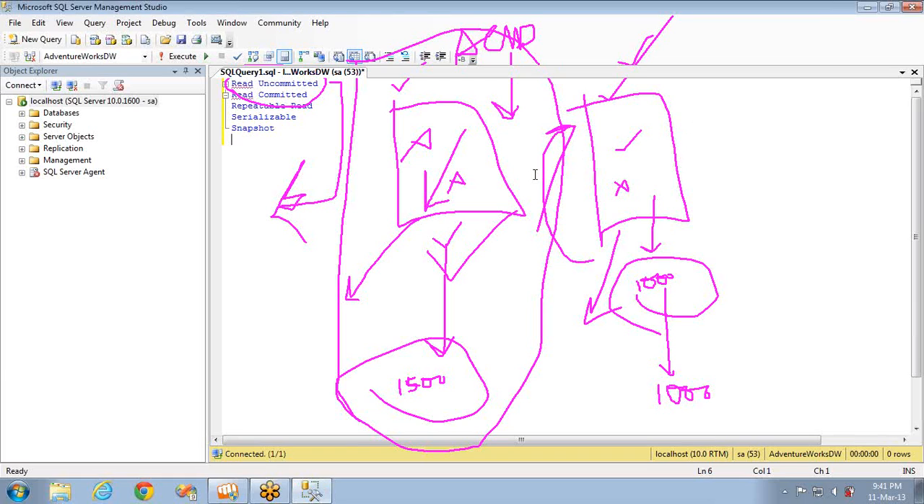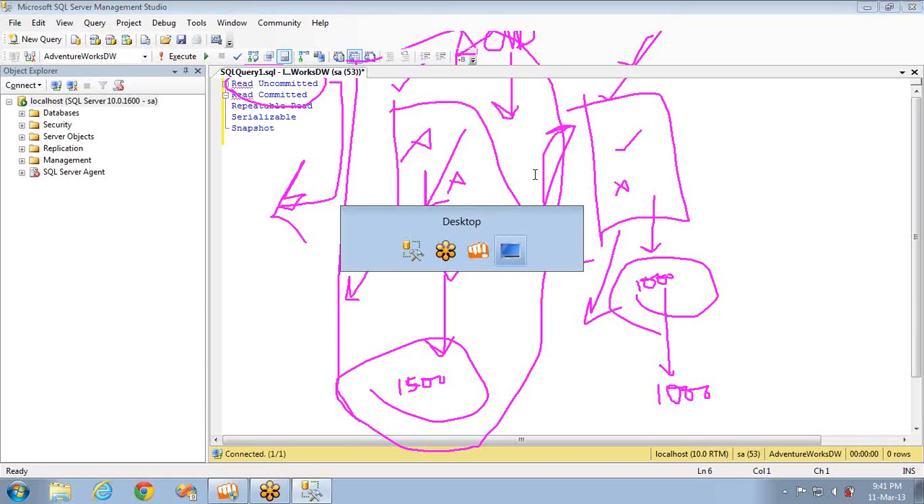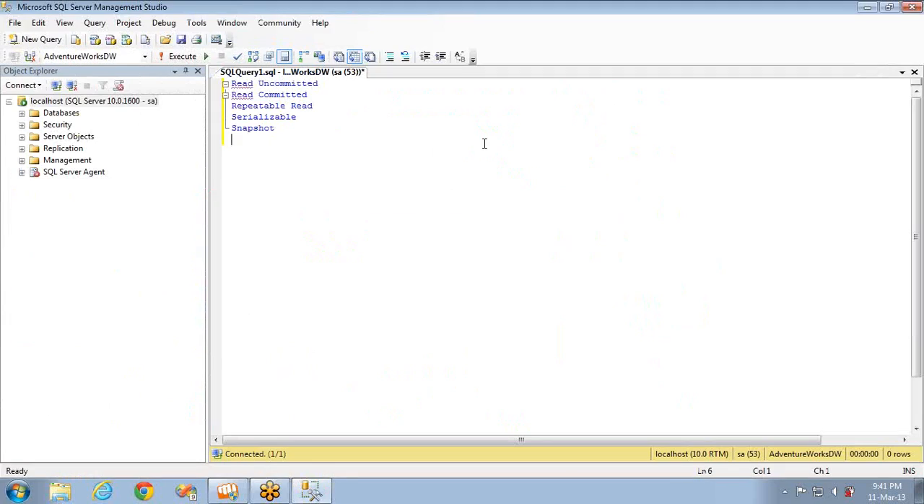Now, let's see the next one. For that, let me clean the board. The next one is read committed. As I already told you, read committed can be used in both pessimistic as well as optimistic concurrency models, and this is available for both.